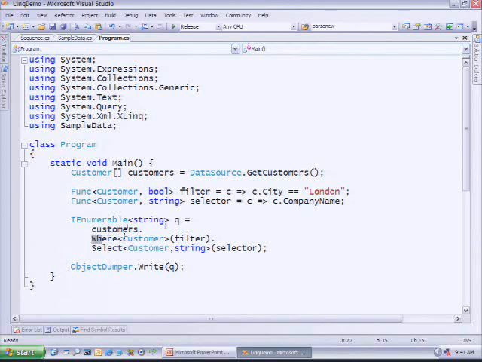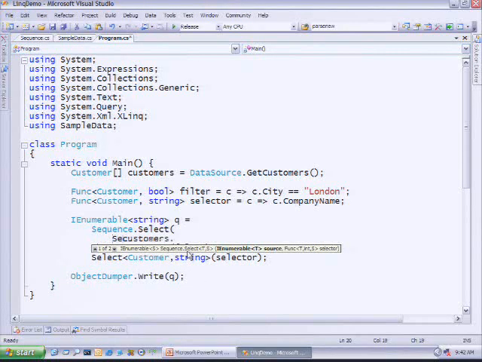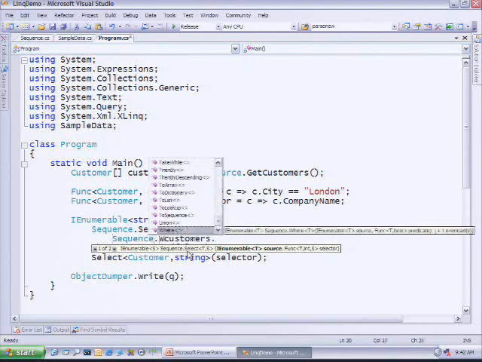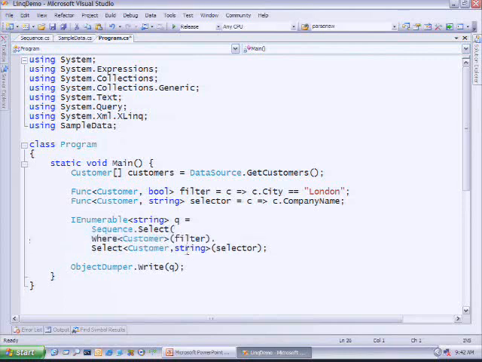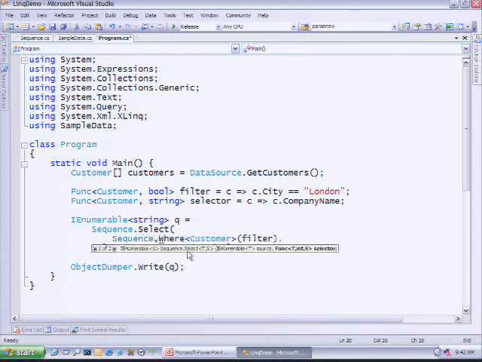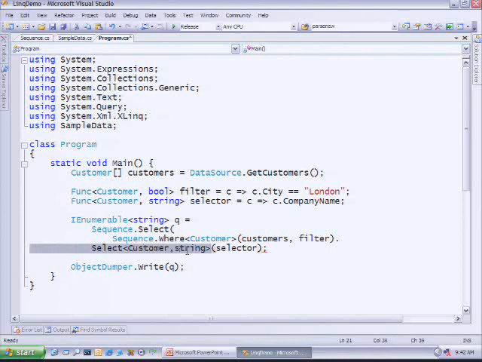So in fact, when I write this, it is really the same as writing sequence.select of sequence. Well, let me, and this is where it starts getting ugly, and then you can sort of see why we're doing it, but this is the same as saying sequence.where of customer of customers, comma, filter, and then calling sequence.select on that, passing the argument selector there.